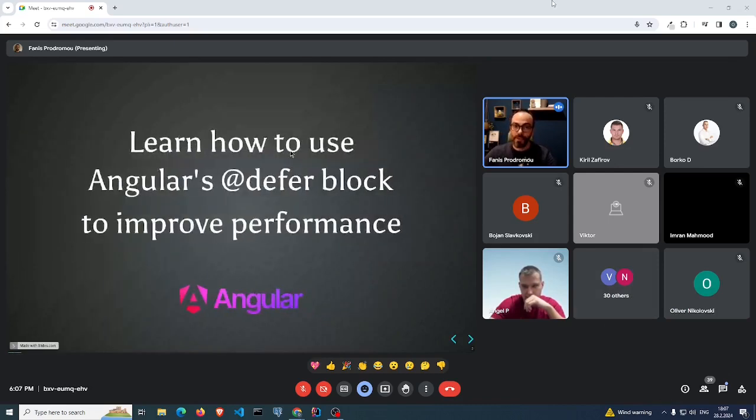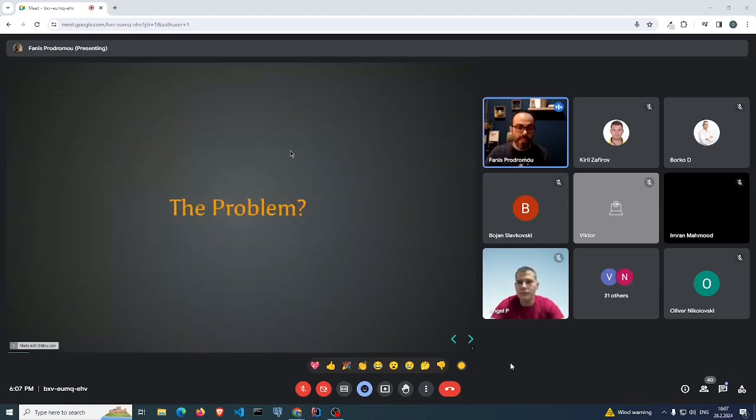And today's talk is about the defer block. Learn how to use Angular's defer block to improve performance. So I have been thinking of how I can explain the defer block. And I think that to explain something, you first have to face the problem. So let's face the problem.